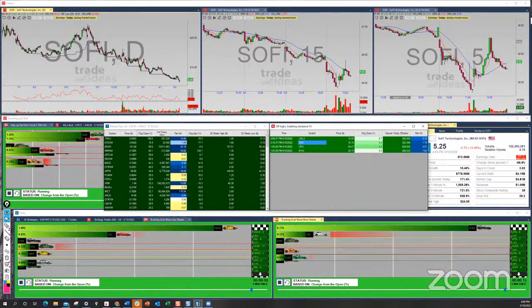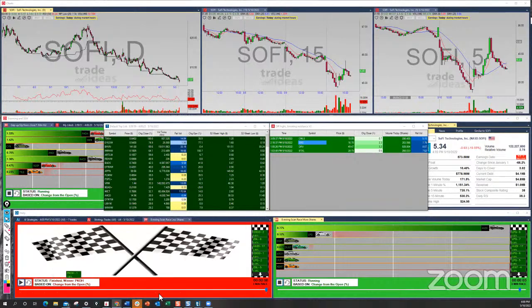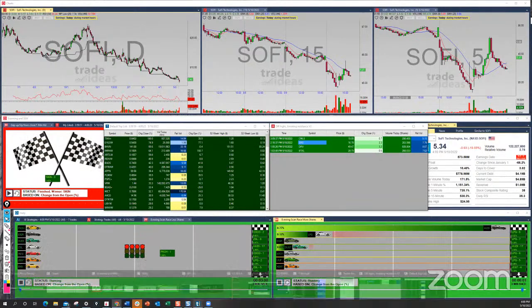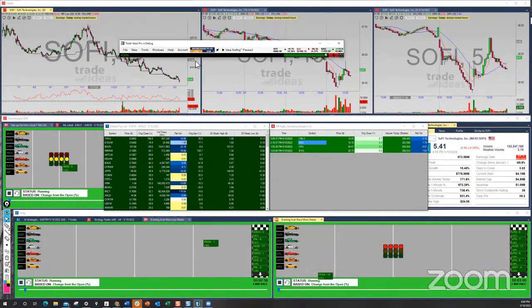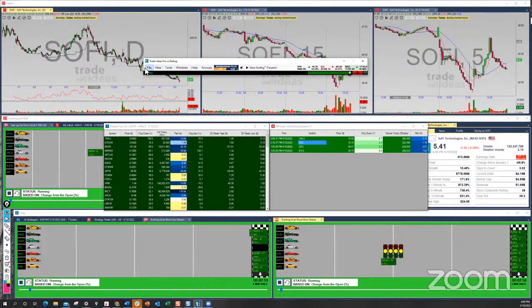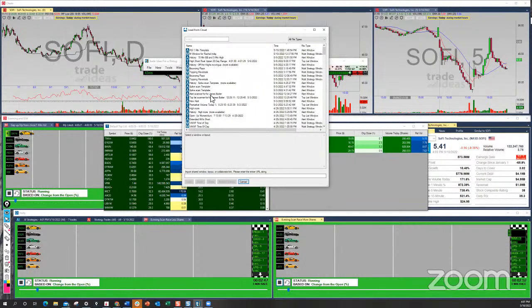So again, if someone has specific questions on the software, fire those away for me, of course. Otherwise, I'm just going to go with market thoughts and scanning thoughts as we go along here. Let's see, get this menu bar back. And just want to load a scan here. Let's see if I can find this.